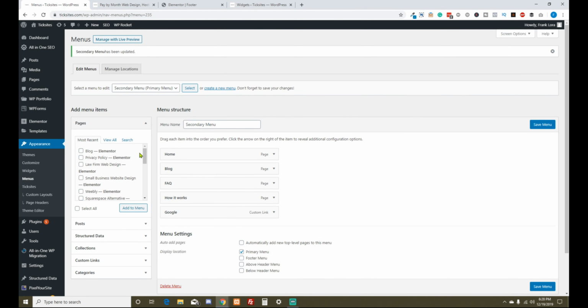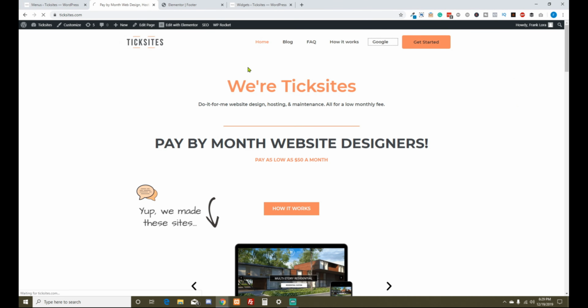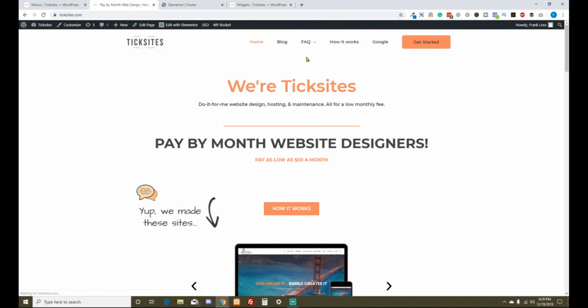And then one last thing I wanted to show you is, say for instance, I wanted to add a privacy policy here. I want to drag this under the frequently asked questions page, the parent page, and then I'm going to click on Save Menu. And if I refresh, you'll be able to see that there's a little arrow next to FAQ, and you'll be able to see privacy policy here.